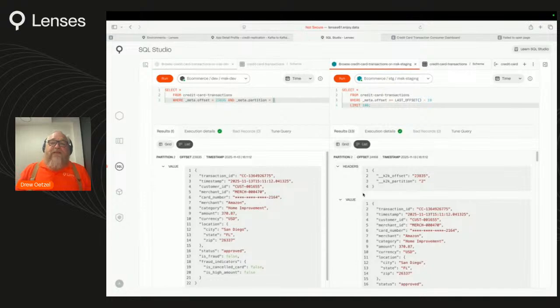Now, one thing to notice that's a little bit different on our destination side is we have these headers. Lenses K2K, optionally, you can turn it off or on, will add these headers into your destination topics. And the point of these headers is to facilitate the offset translation. Now, what do I mean by offset translation?